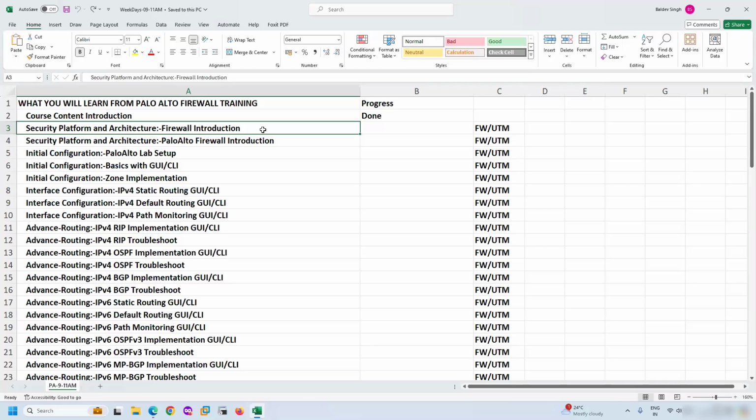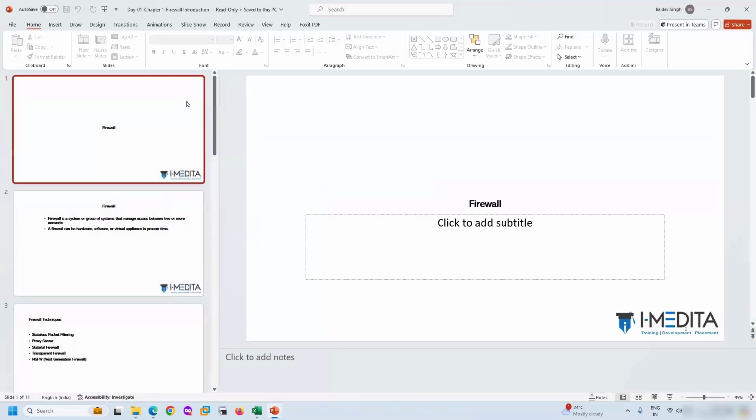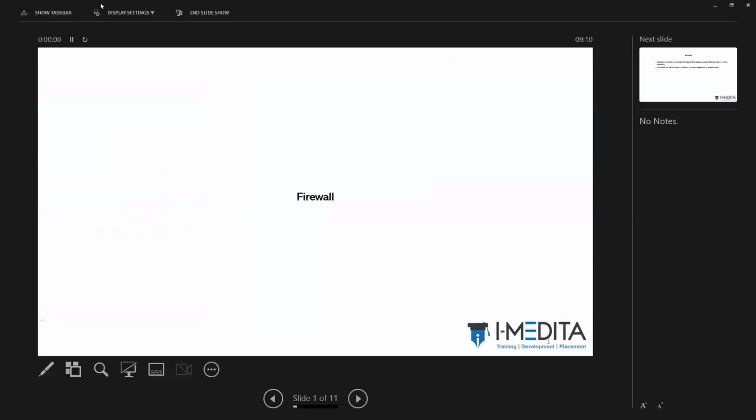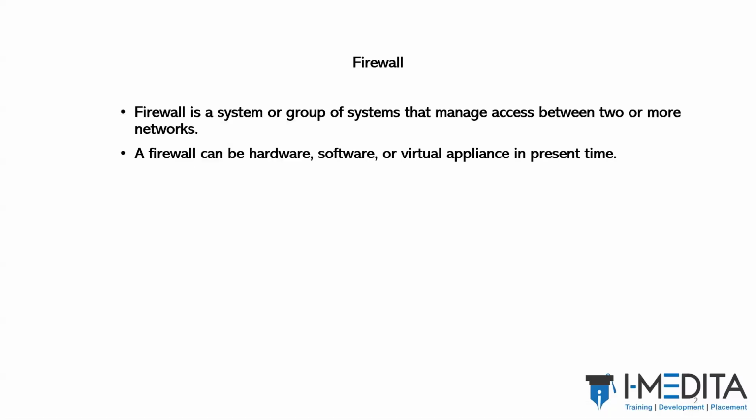Now, let's start with the firewall introduction. I know that you know about firewall, but here we will start from scratch. If you know, then you can simply ignore it or bypass it. If you don't know, then you can use this information for your purpose. We are here for Palo Alto Firewall Training. First question: what is a firewall? To understand it, let's go through a diagram.